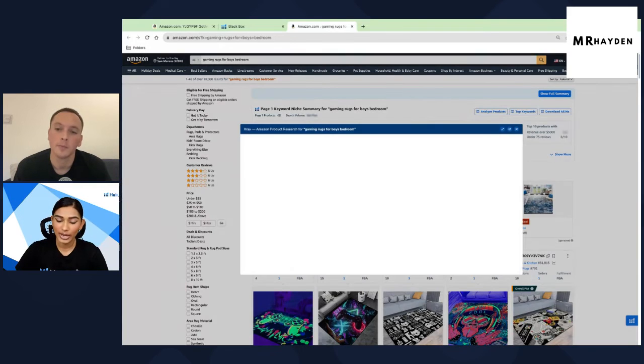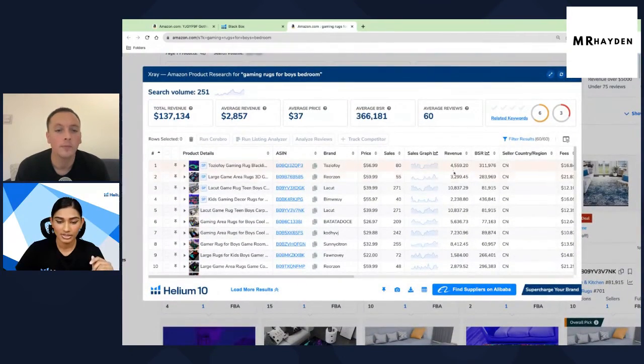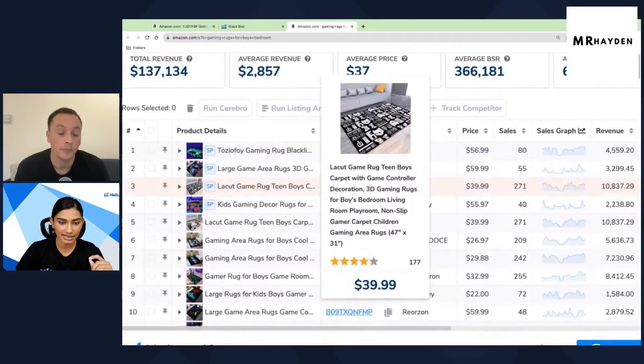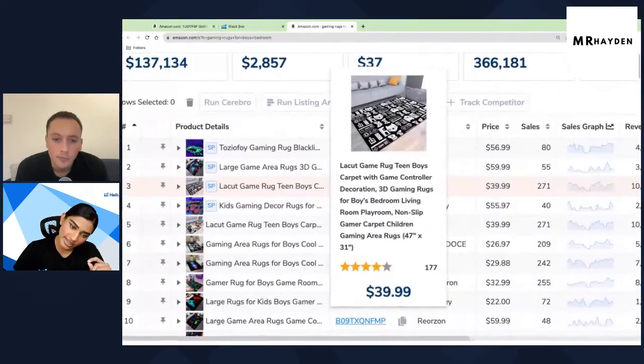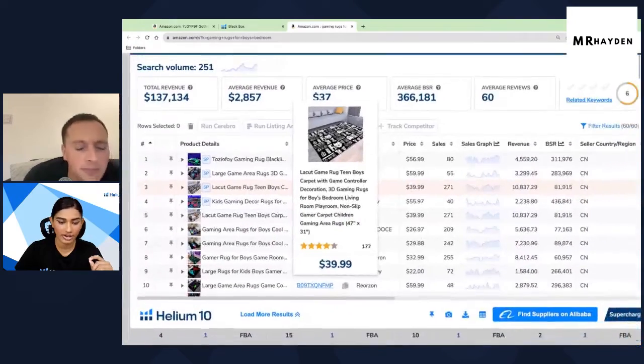You can click X-Ray and get an understanding for what the historical sales is like in this market for each individual product. So here we're seeing this product right here, right, it's black and white. It looks like it has gaming controllers on it, if I'm not wrong. Yep. Game controller decoration.